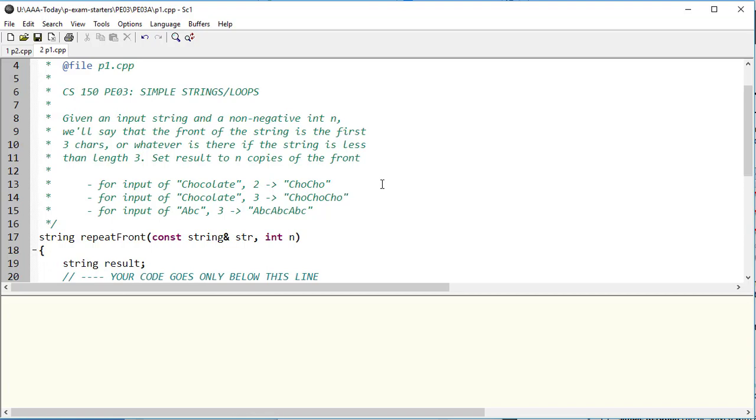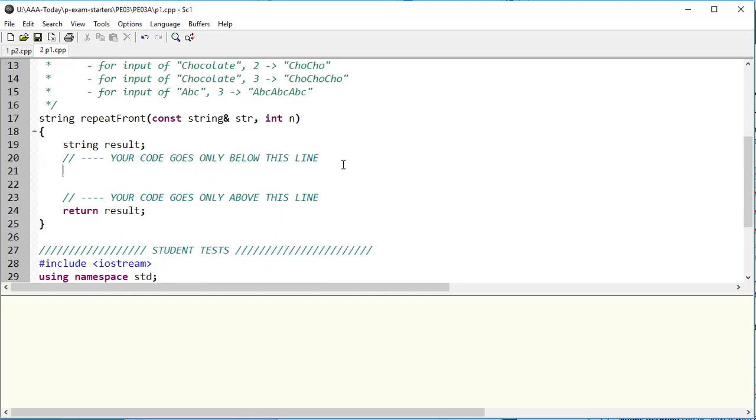So here's the problem for number 1, the simple one, P1. We're given an input string and a non-negative integer n. We'll say that the front of the string is the first 3 characters, or whatever is there if the string is less than 3. We're going to set the result to n copies of the front. And so for this, you're going to need to write a loop.